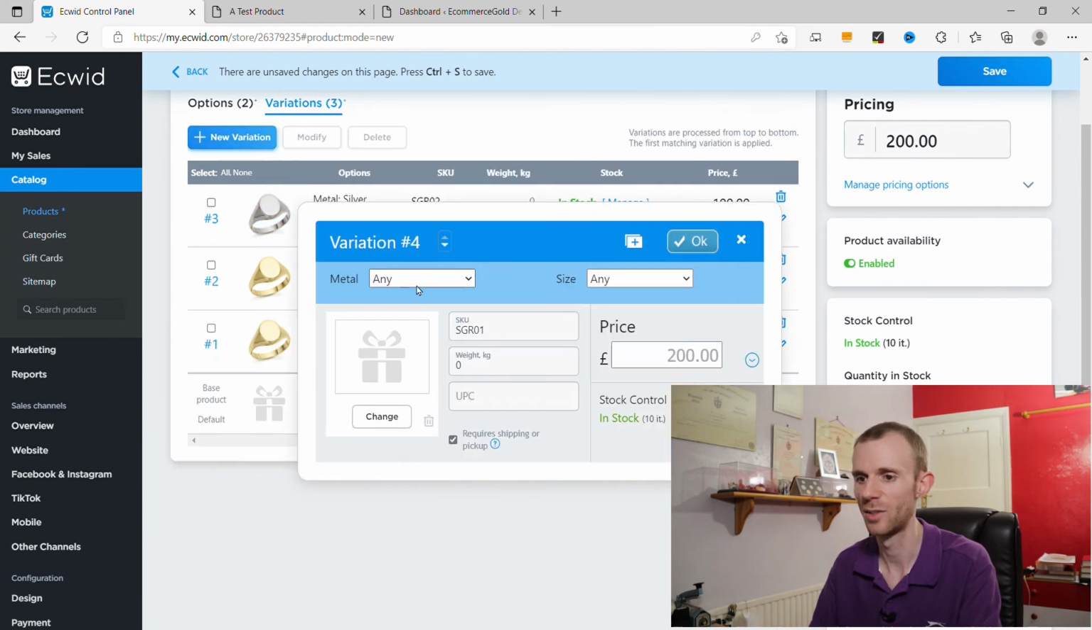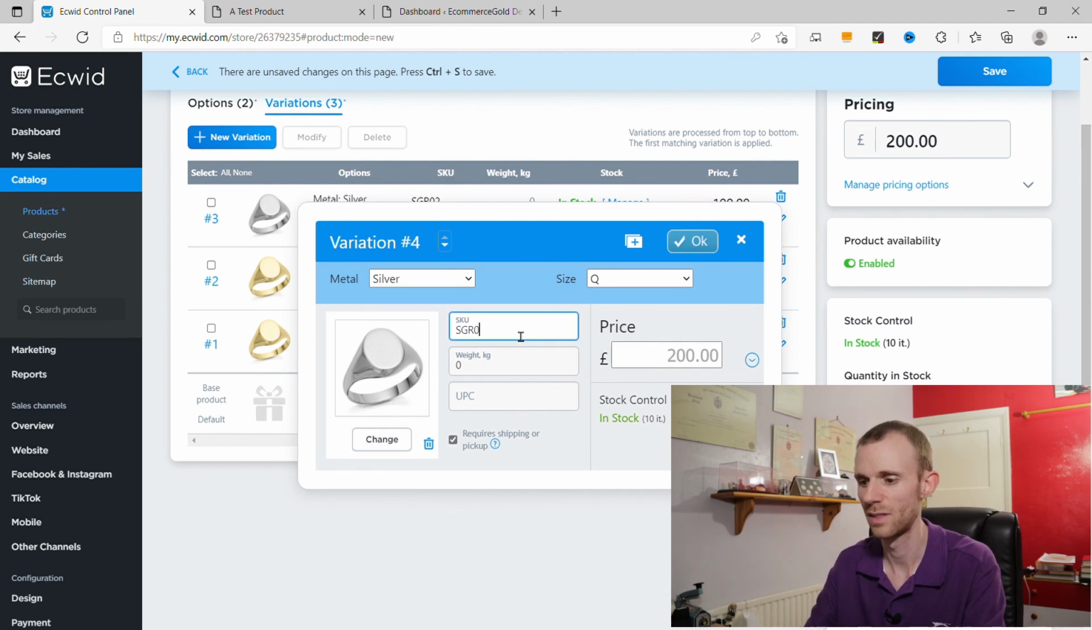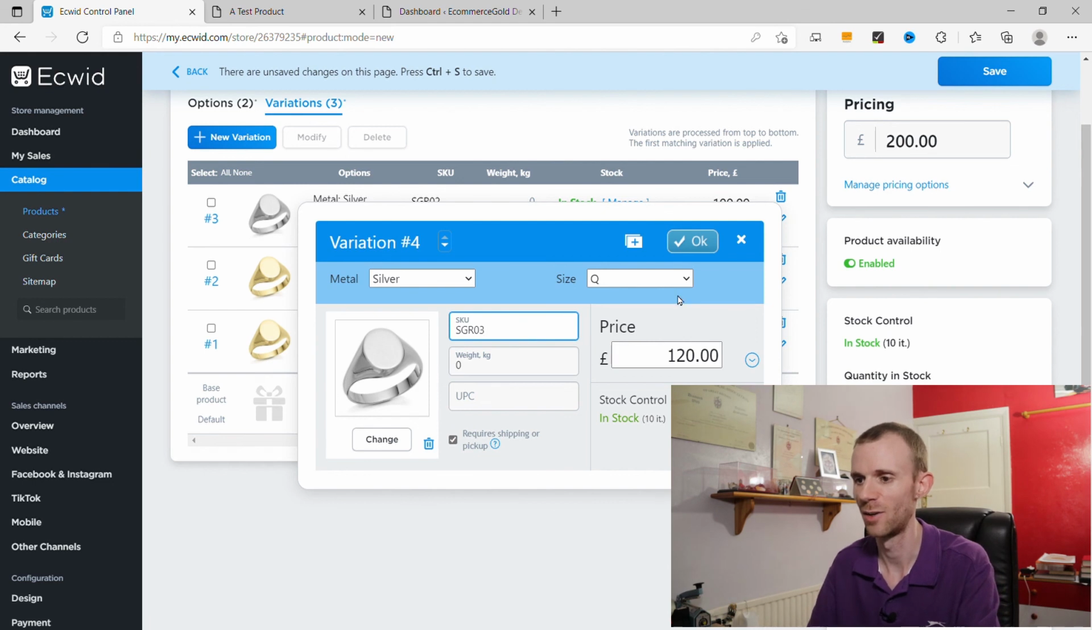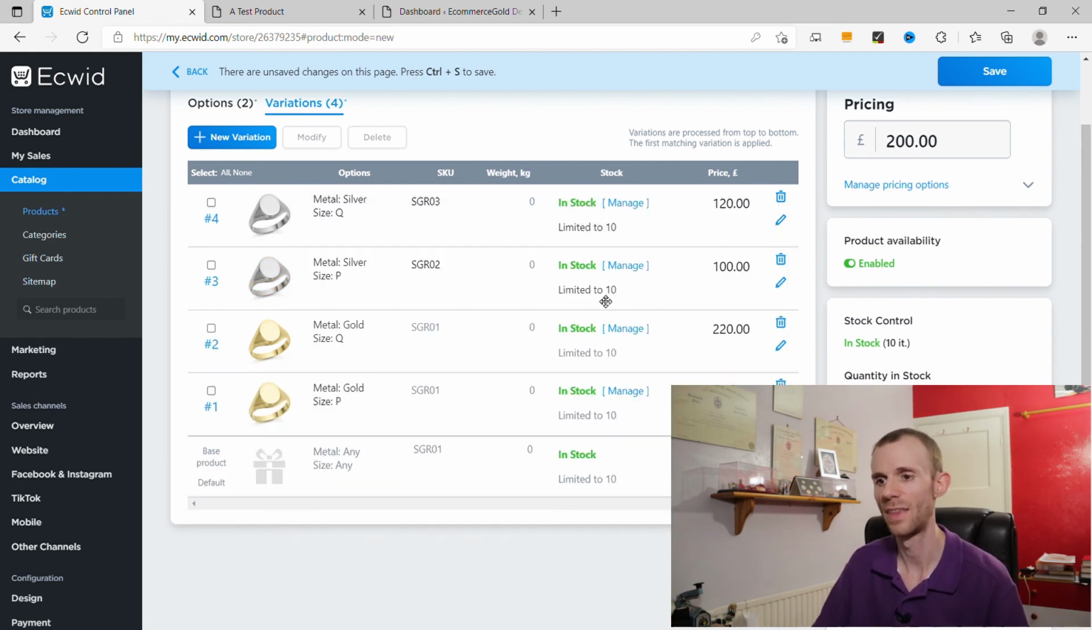Then we're going to add another variation for the final silver ring, Q, add the picture, change the stock code, and then we're going to do that one for 120. No, it doesn't like that stock code, so let's change that to SGR03. Then we add that one.